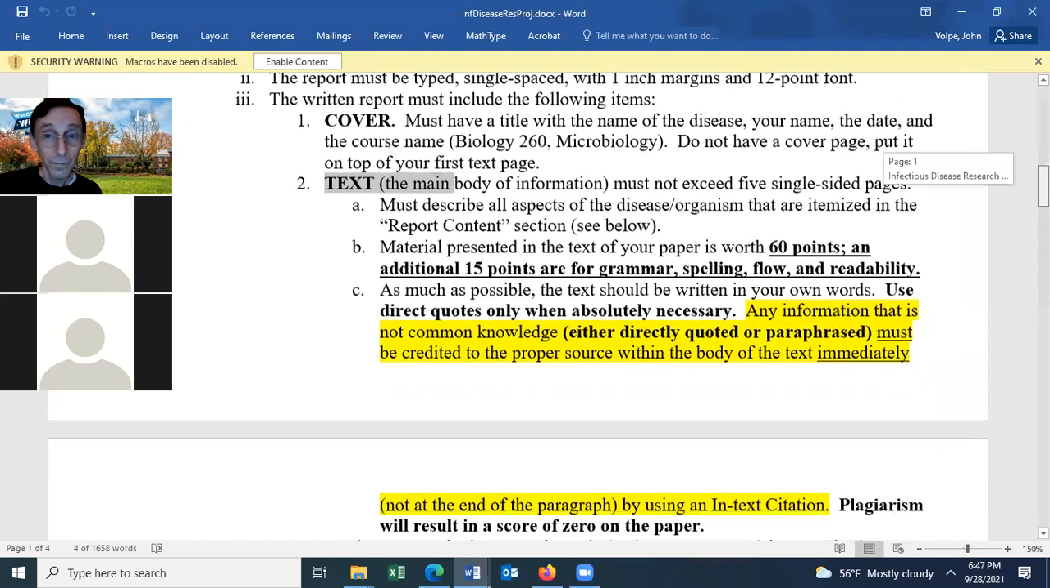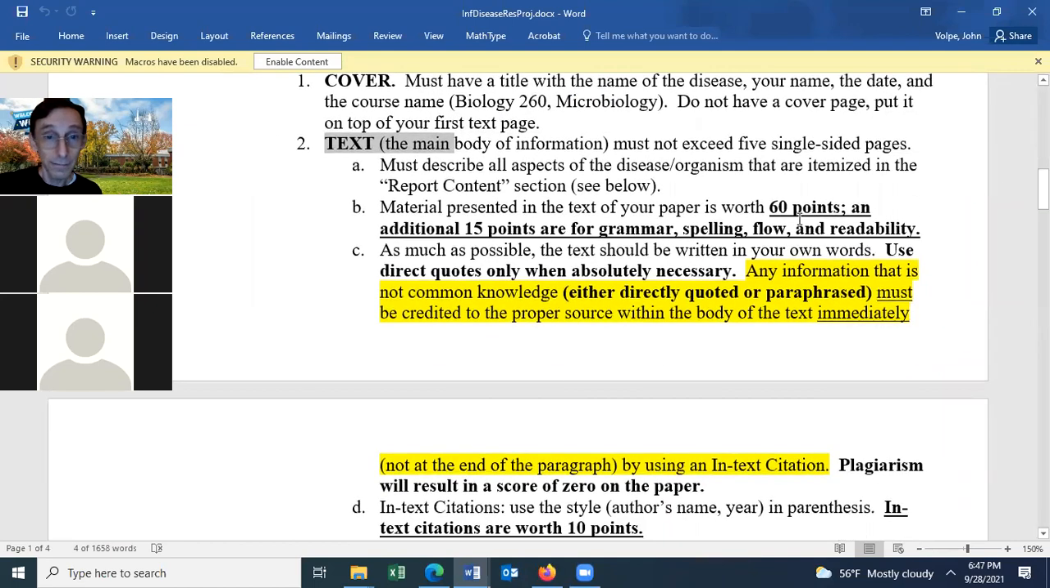The text, that'll be worth 60 points. The material in your text should be readable, grammatically correct, spelled correctly. It should flow reasonably and be readable. As much as possible, it should be written in your own words. Whenever you are not using your own words, it has to be in quotes, and then you state where you're getting it from. Wherever you have a quote, you should say where you got that quote from.